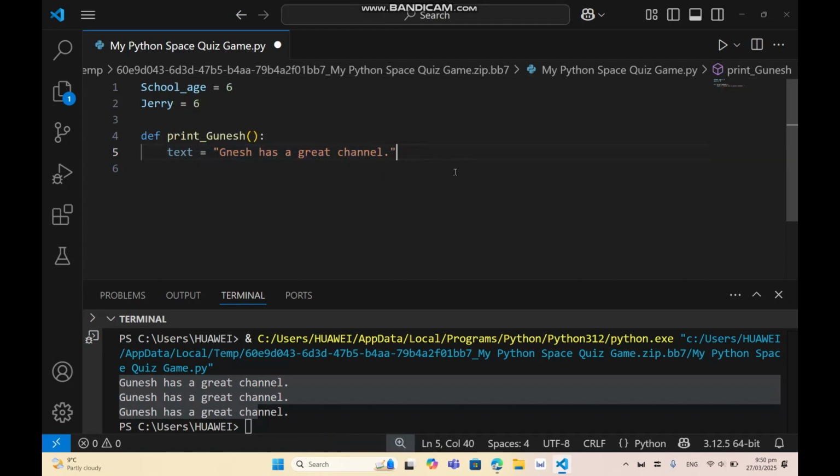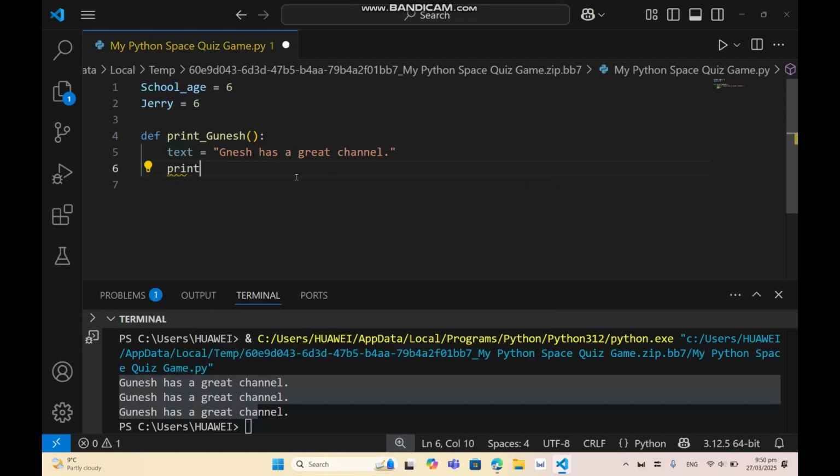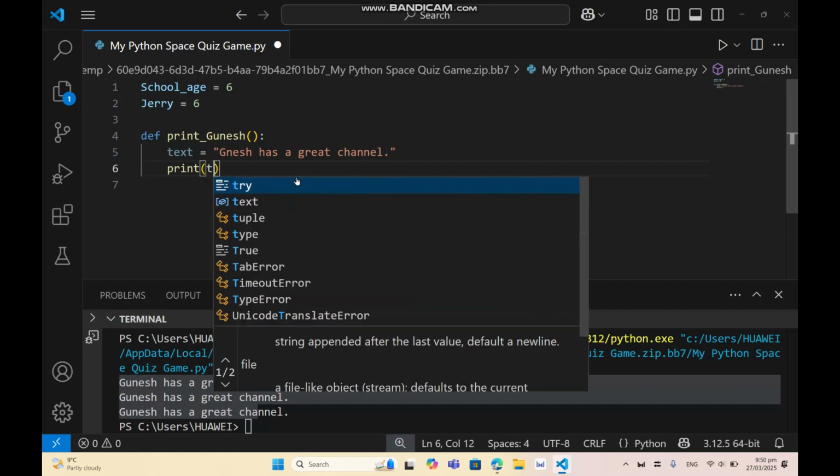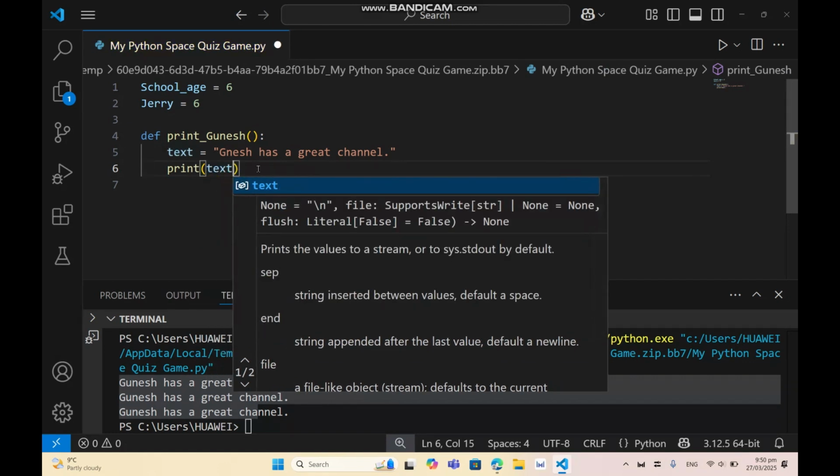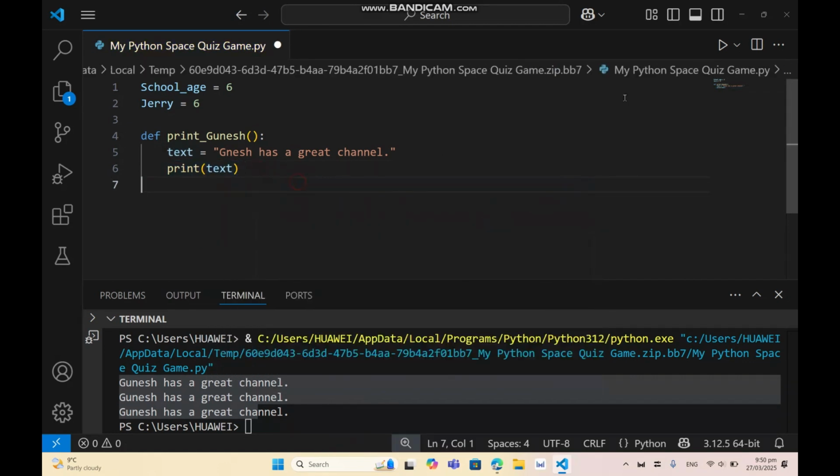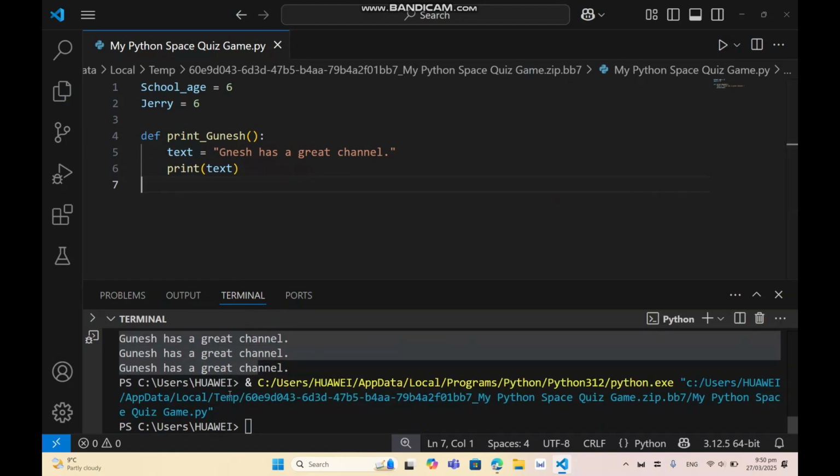Let's see if we can use this function now. When I go down, there's again this indentation because it defines that this is all a block of code, all together. If I type print text and run it, I won't get anything, because we have created our function but we have still not run it.